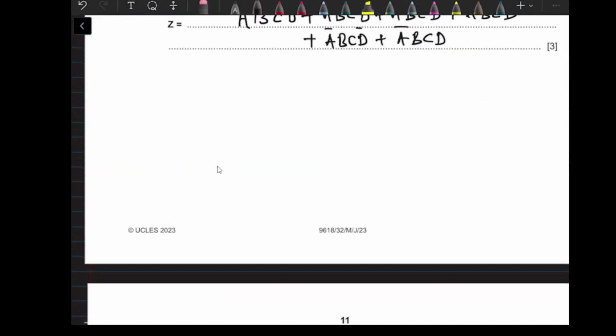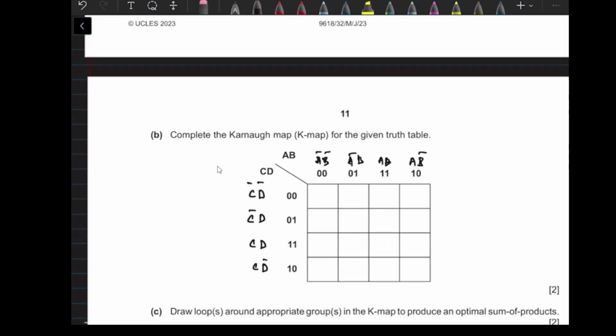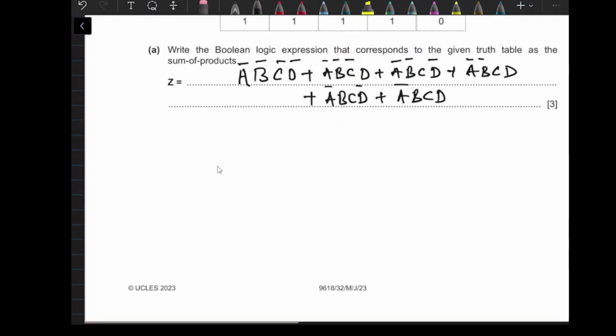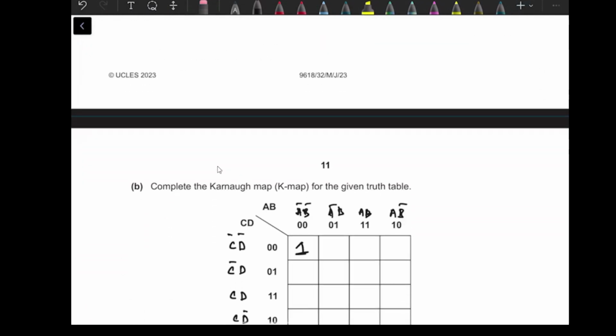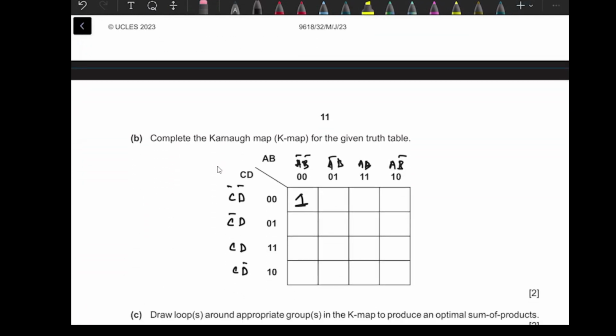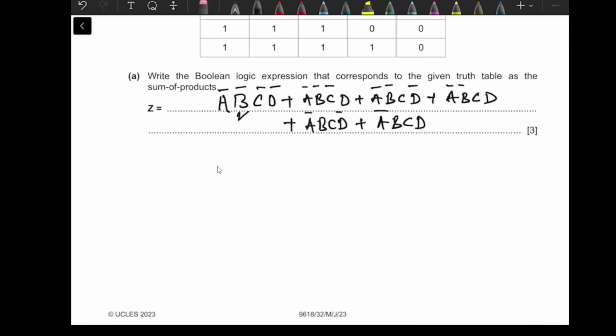Now first is A, B, C, D all with not sign. So we will mark this as 1. And the second is, so this is done. Second is A naught, B naught, C and D. Only the D is left. So A naught, B naught, C naught and D. So you can see A naught, B naught, C naught and D. Alright. So this is done.